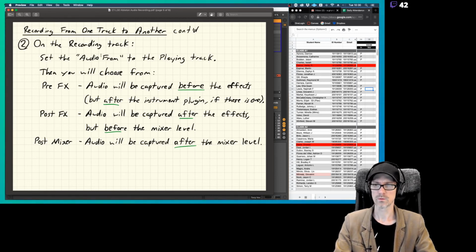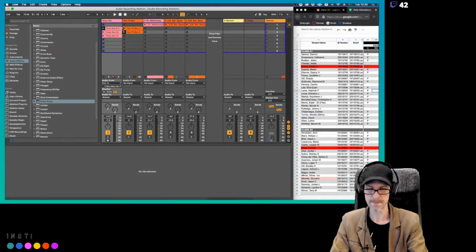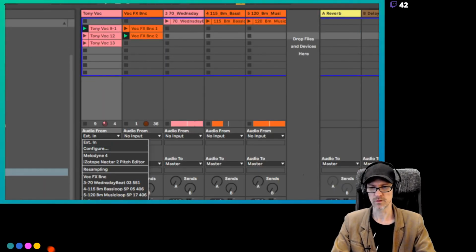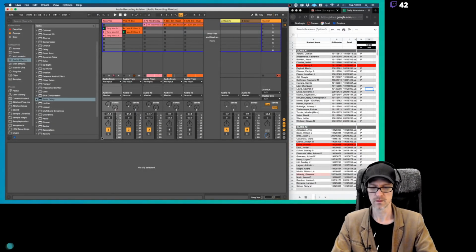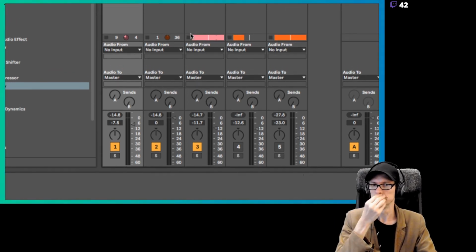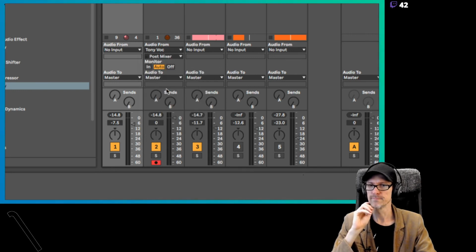On the recording track, what we're going to do is set the audio from to the playing track. We're going to set the input. So here, I'm going to go down to audio from. I can turn off my microphone because I'm done recording. There we go. And over here, audio from is going to be set to this Tony Vocals track.